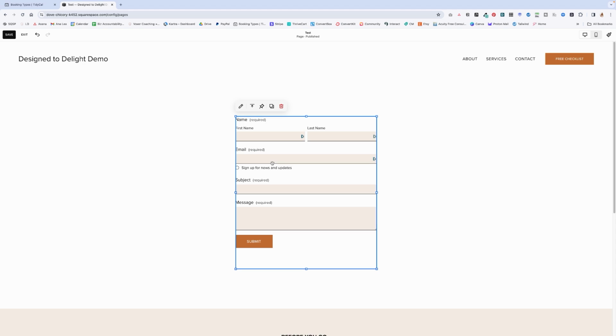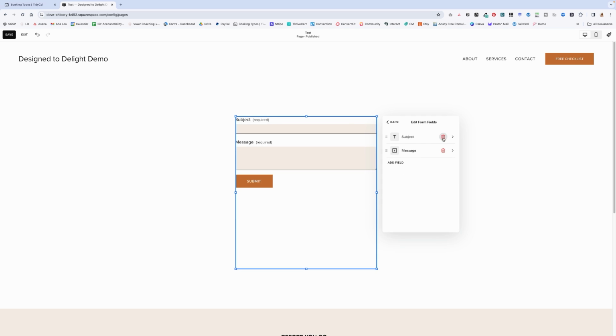We want to set up a survey, something along the lines of getting to know your ideal clients and actually getting answers that are meaningful and helpful to you so that you can tailor your services and products to them. In order to do that, I'm going to click on the pencil icon, and then I'm going to go edit form fields, and I'm going to delete all of these because I don't want any of those fields.